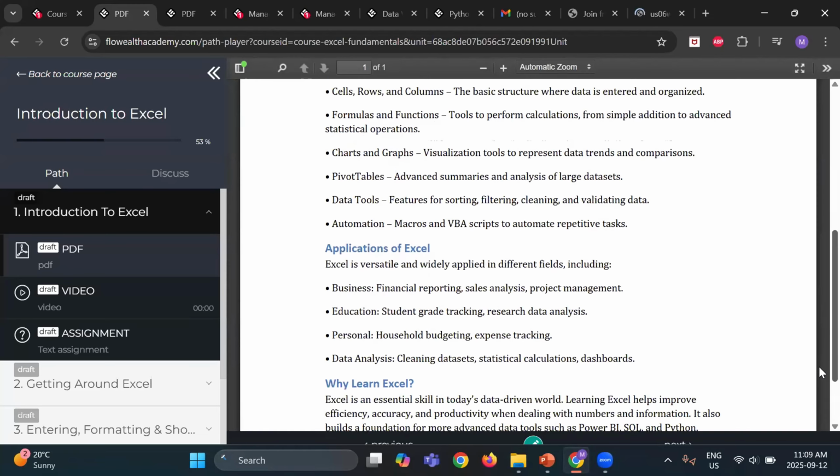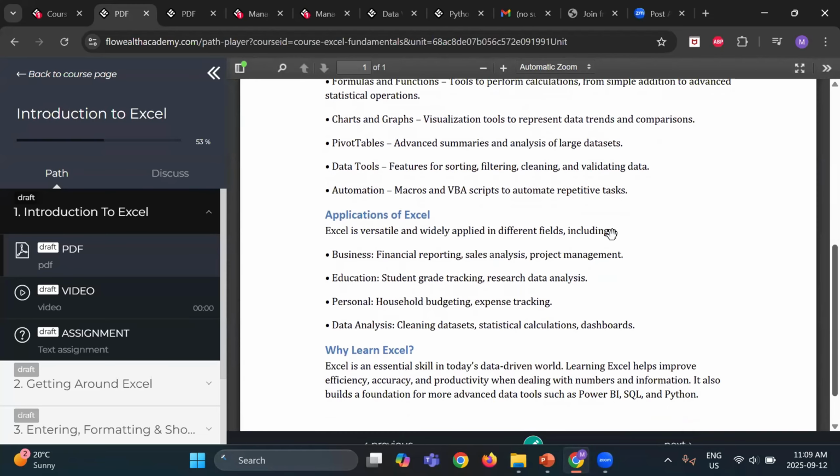So here are the applications of Excel. Excel is versatile and widely applied in different fields, like business, education, personal, and data analysis.